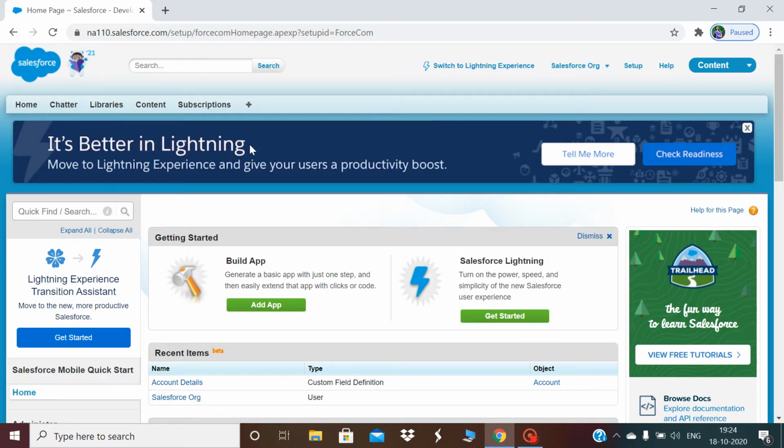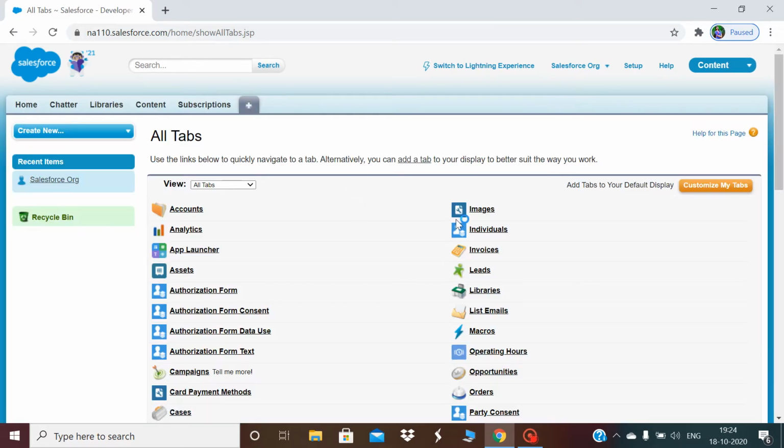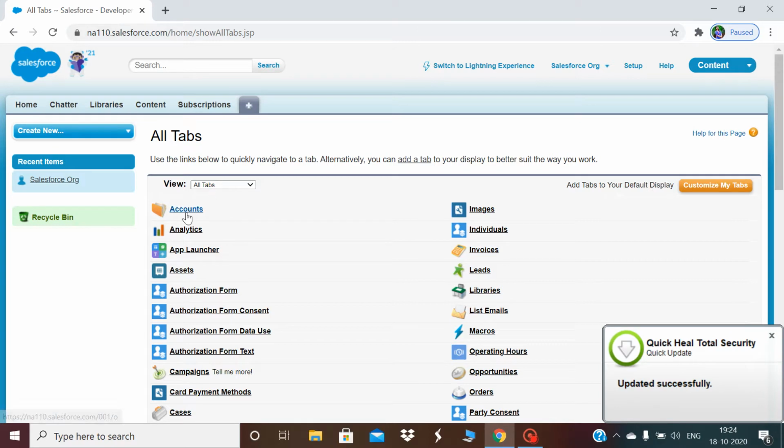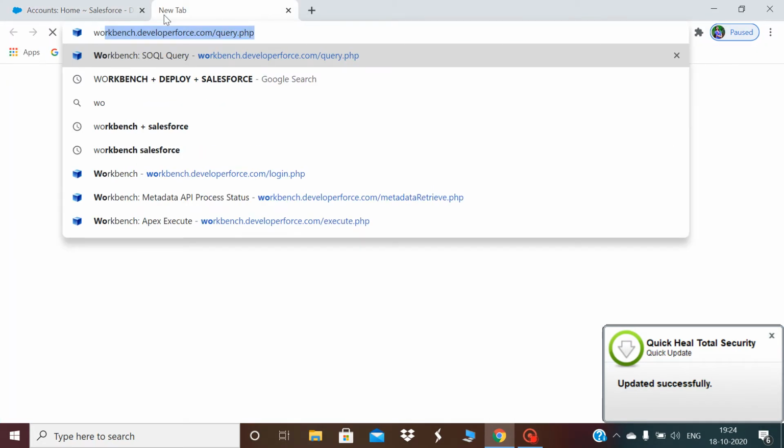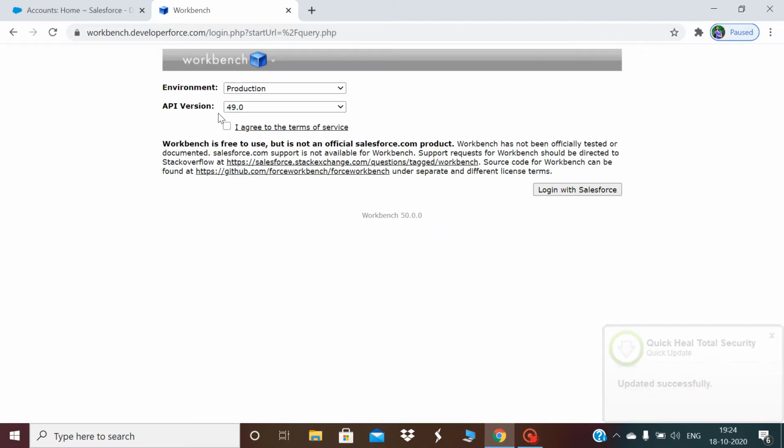For this purpose, I'll even create some data, so that I can show you the records on which I will be doing some testing. I'll just start by logging into Workbench first. If you see, I'm logging into Workbench.